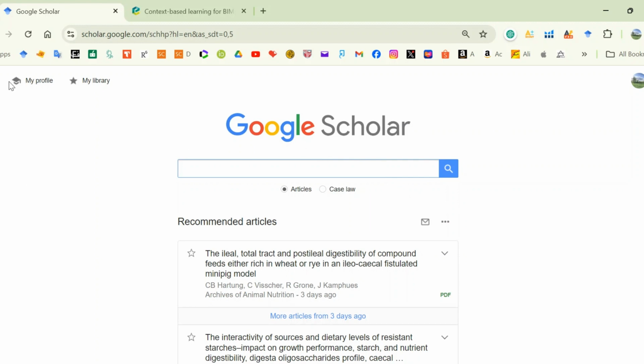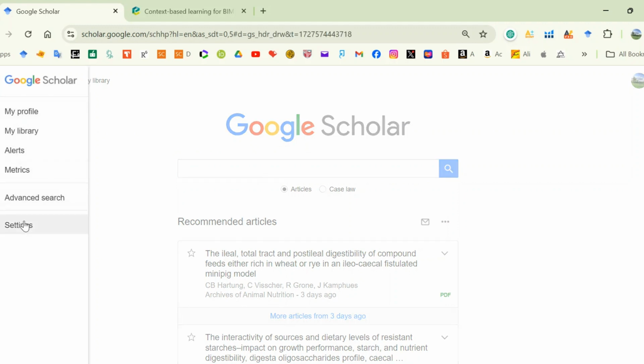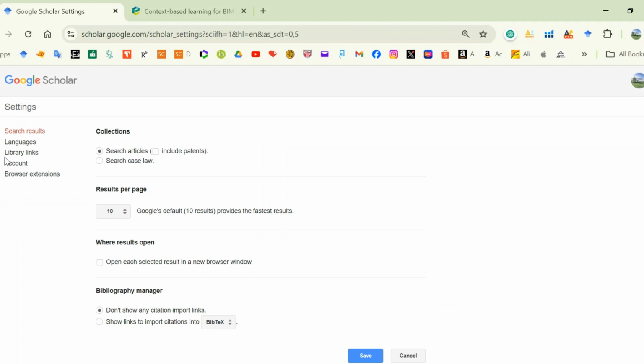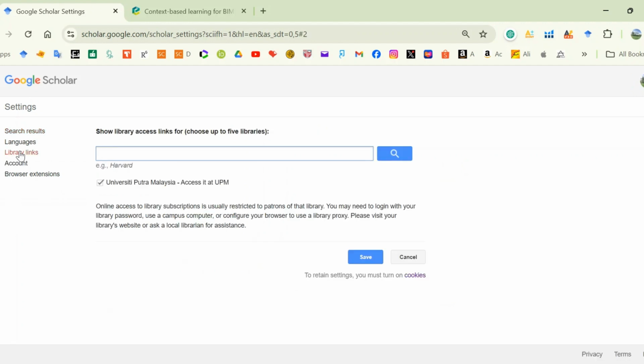Then go to the settings by clicking these three horizontal lines on the top left corner of the screen. Click Settings. You'll see several options here. Click Library links. What can library links do? From these settings, you'll be able to connect your Google Scholar account to your university libraries.